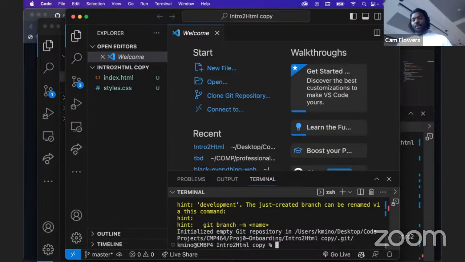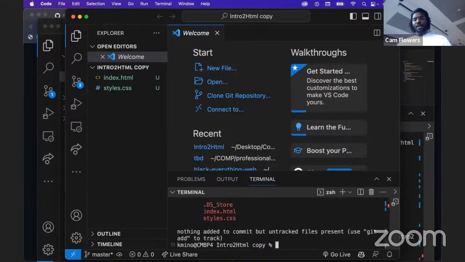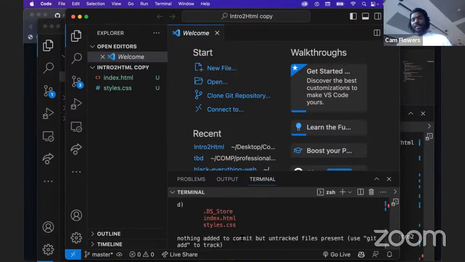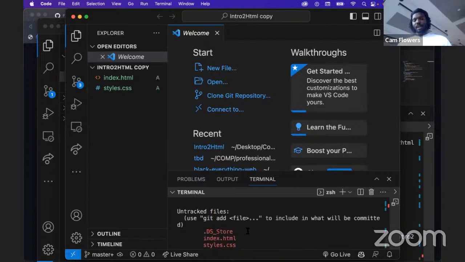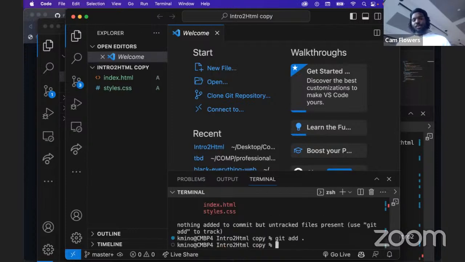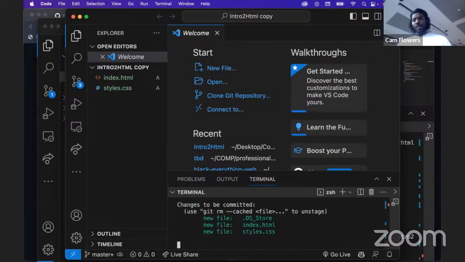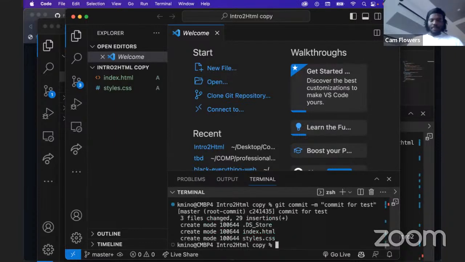The next thing I want to do is add the files that I have in this folder to make a commit. So I'm going to do a git add . to put all of these files in the history. One more git status, and all of these files are here. Then I'm going to make a commit. So git commit -m, and I'm going to say "commit for test". So I made this commit.